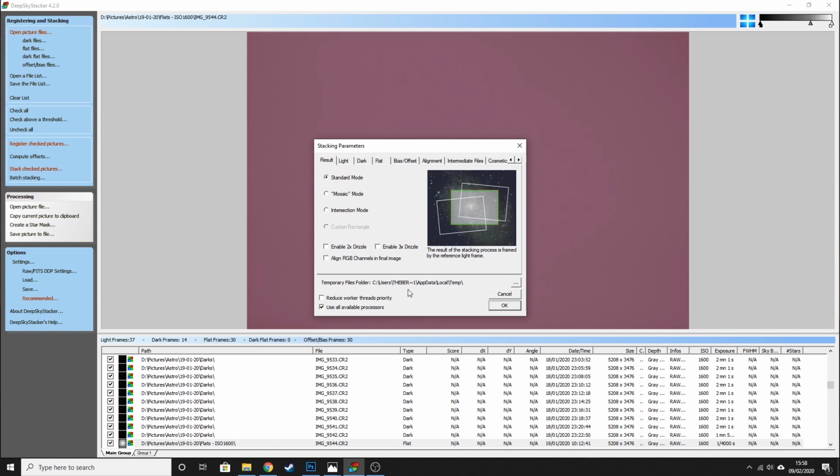Stacking parameters. This is in standard mode. All of these images were taken during the same session on the same night, so I don't need to select any other type of mode. If you were doing them over, say, several nights and capturing data in different narrowband channels, then you would want to select mosaic mode or something like that. But we don't need to do that for this.